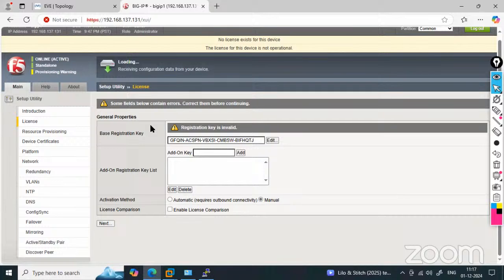Once you enter the correct key, let's see. It's taking some time to retrieve that information, receiving the confidential data from your device. What happened to this now? Okay.